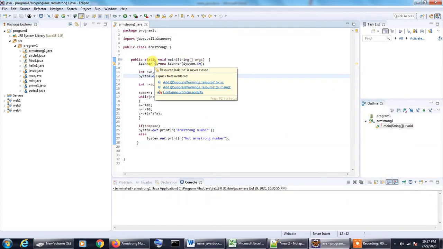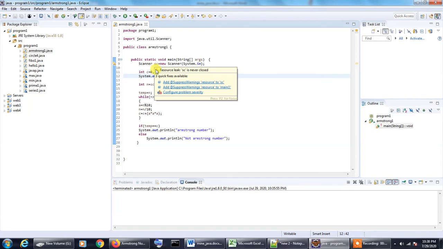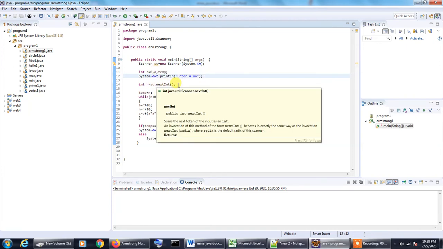So here we have created some variables, that is c equals 0, a and temp. These are the variables that we'll be using in the logical part, and we are accepting the number in a variable called n, which is an integer, and using the object of the Scanner class we are accepting the value in n by using the sc.nextInt command.